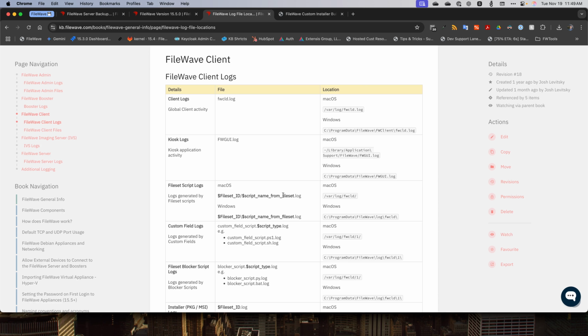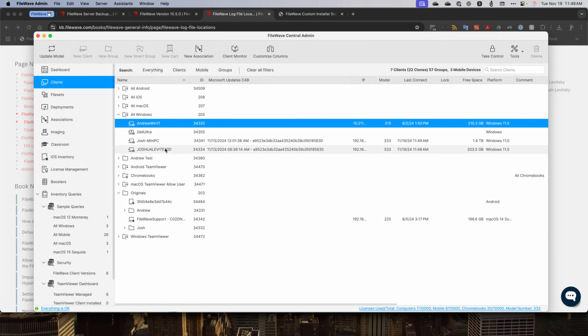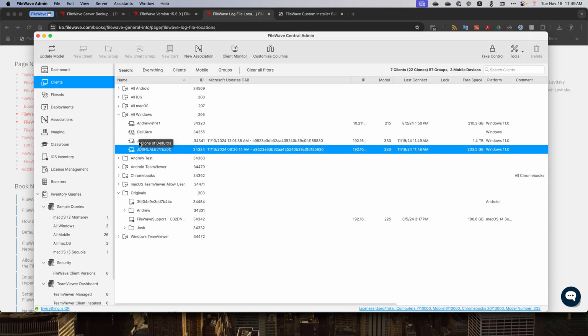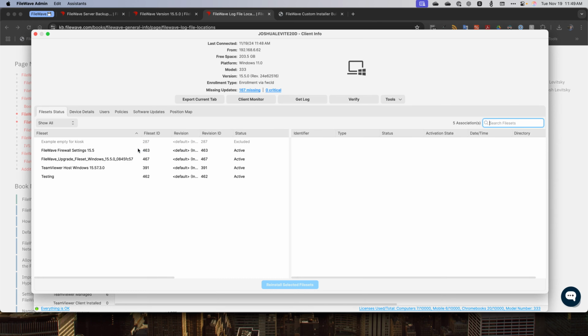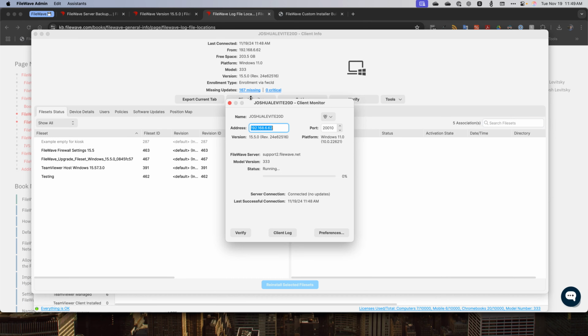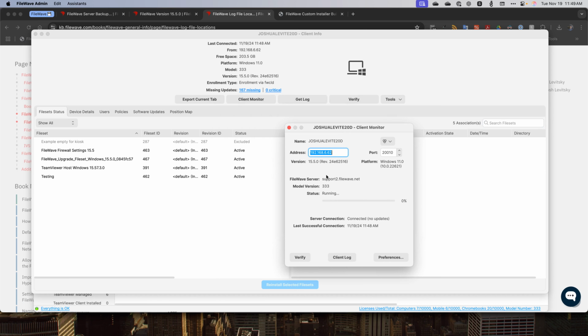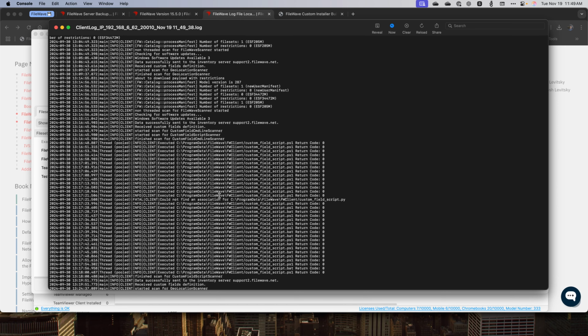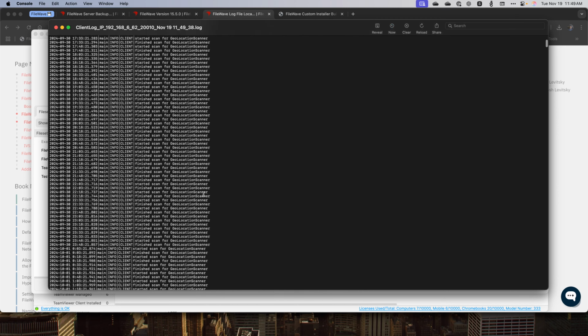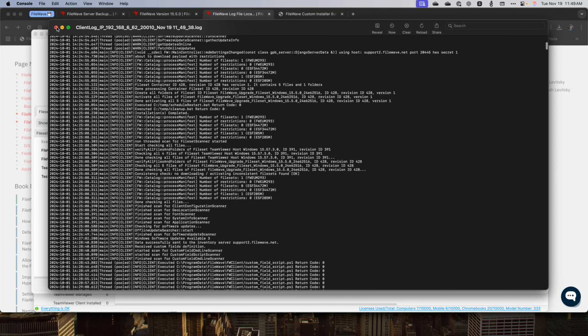There are some changes coming in January to Client Monitor. So you may use Client Monitor sometimes. This is a virtual machine that's here and I'm using Client Monitor. Client Monitor has this client log button. I can click it and I can have the log file. So this is the log file that was fetched from that machine.